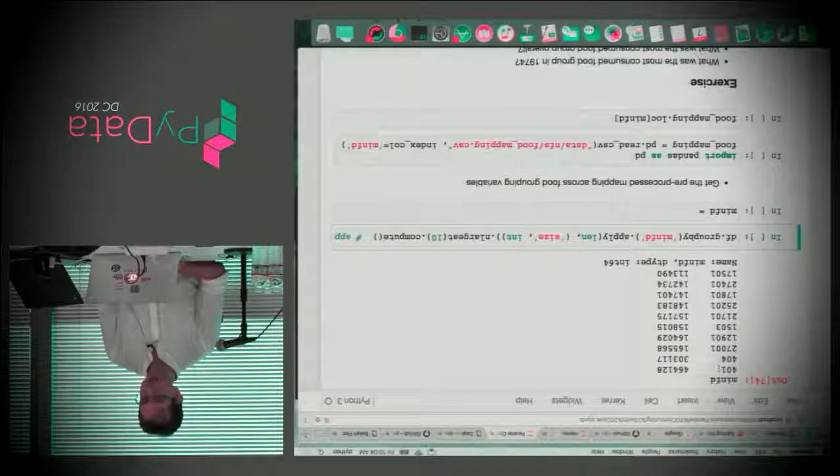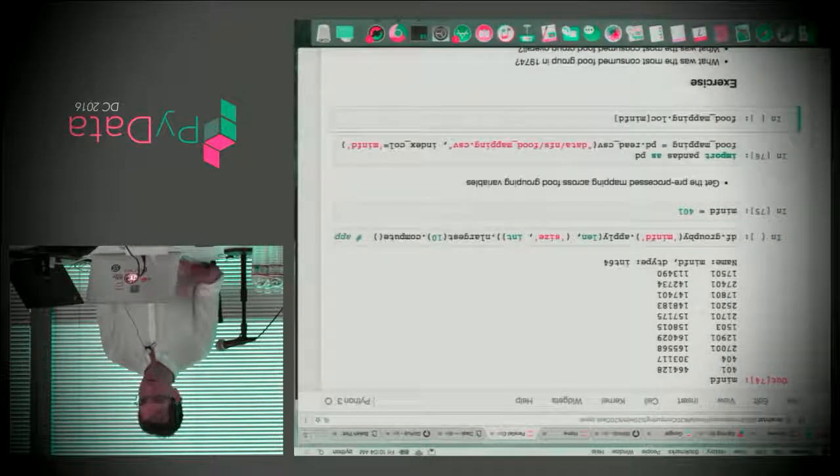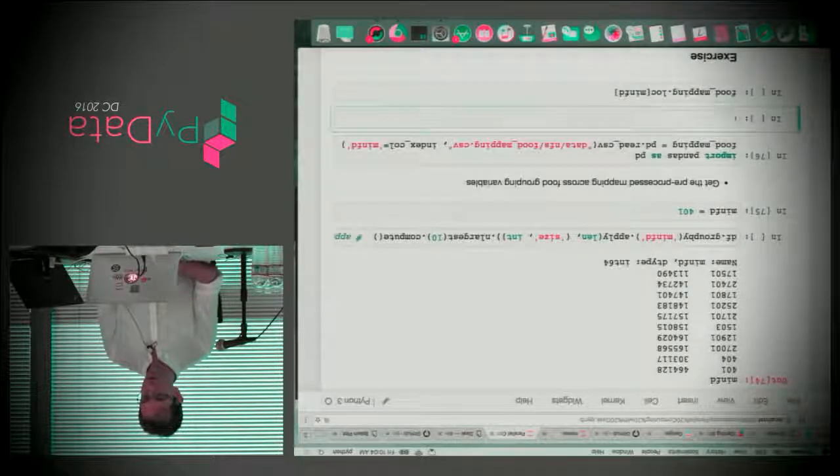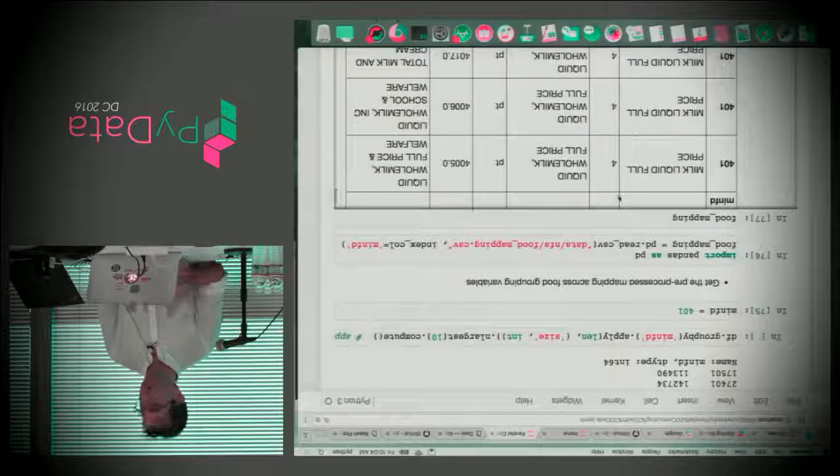So we saw here that the most popular food was this 401 data set. There's a second piece of data in your data set, this food mapping, which contains what all of these data sets are. So food 401 is liquid milk full price. So the most frequently occurring food that Britons buy is liquid milk full price. So we can join these two data sets and get some information out.